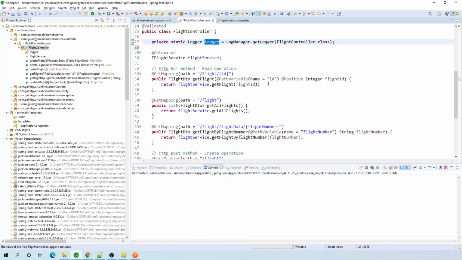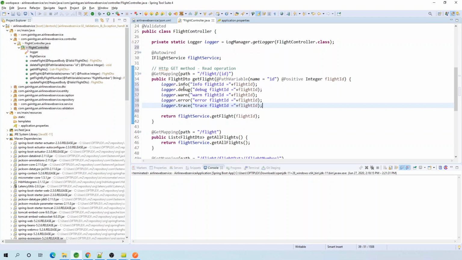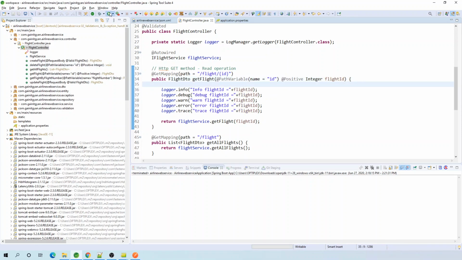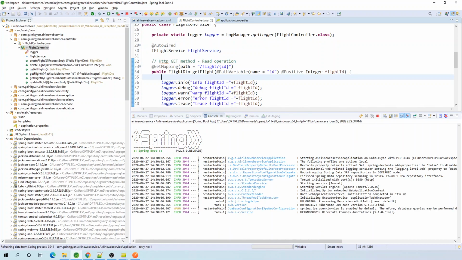Now I can use the logging statements. For the demo, I'm going to use the getFlightId method, and here I'll have all the logging levels added. Let me bring those statements here. You can see that I added info, debug, warning, error, and trace messages, and I'm printing the flight ID that is coming within the request. With this, let me save and start the server and try to access it through Postman and see how the statements are printed in the console.